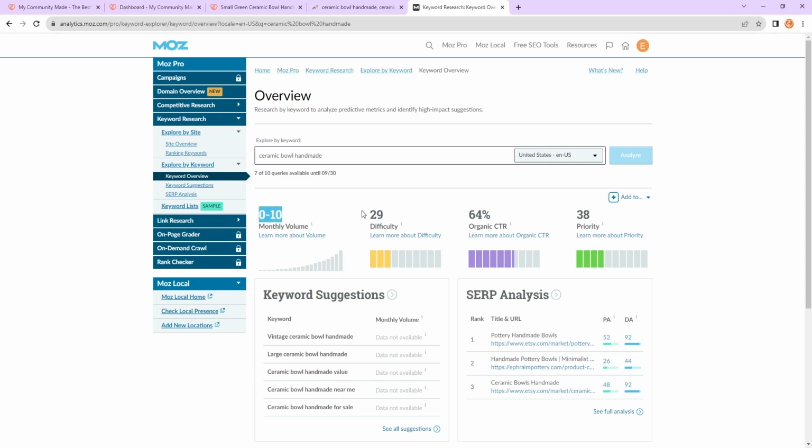With this 0 to 10 monthly volume, this difficulty score of 29, I'm going to have to wait until at least a portion of those 10 searches a month click on my search result before I'll be able to actually benefit from this low difficulty score. That's where this third number here, organic CTR, comes into effect. This is the click-through rate.